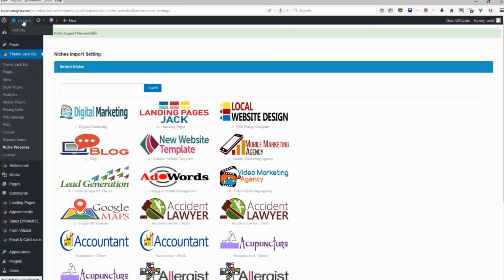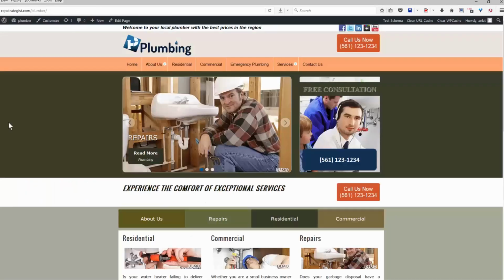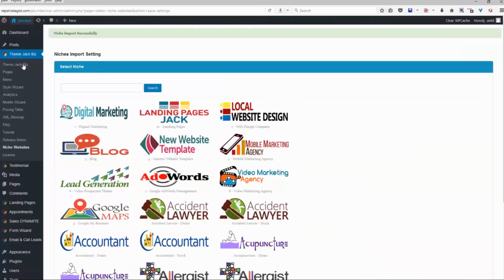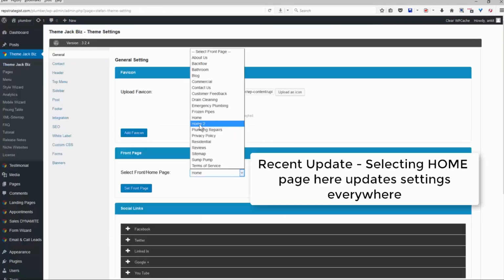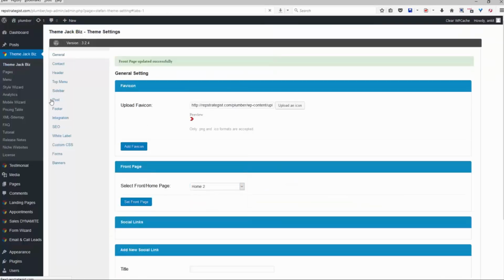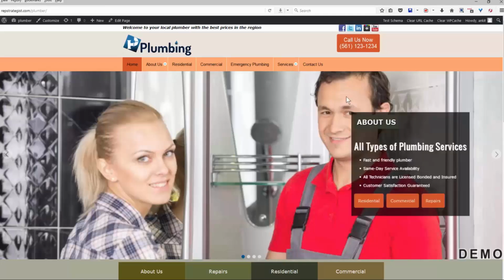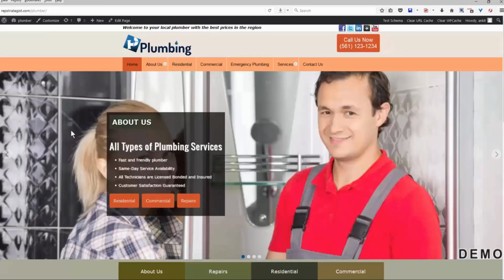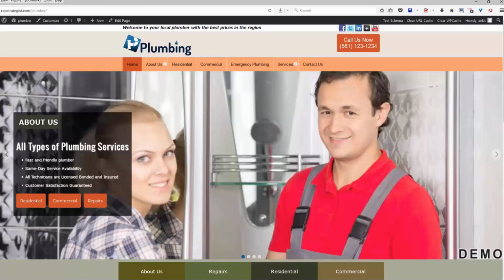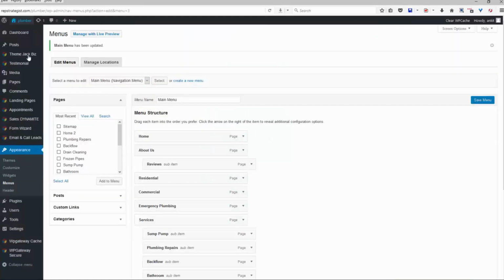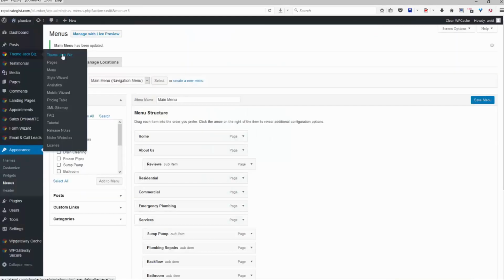Here we have the plumber theme and I want the home 2. So I'm going to go to Theme Jack Biz, Home 2, Set Front Page. Okay, so I now have the large slider as my home page, and that's what I want. We come back to Theme Jack Biz.